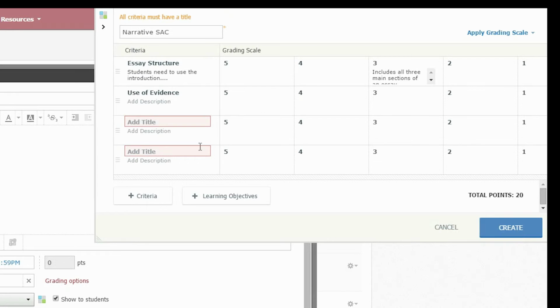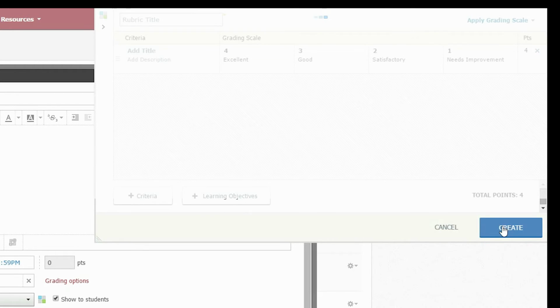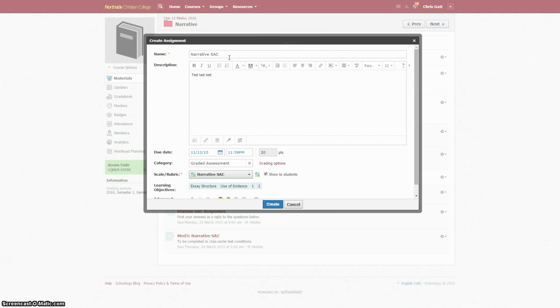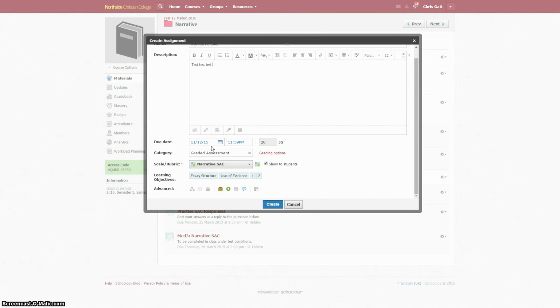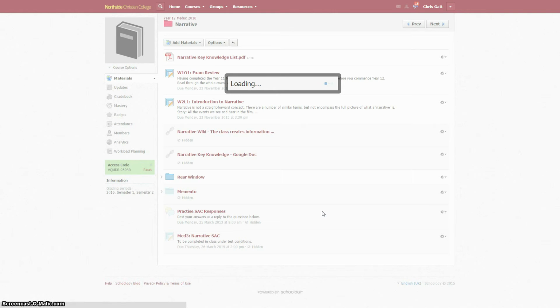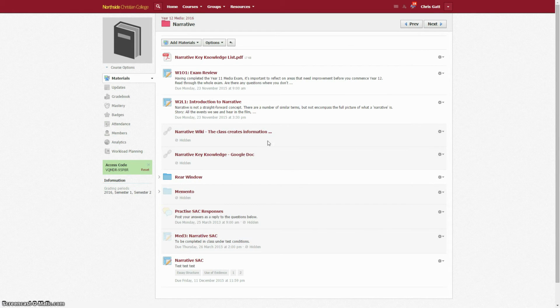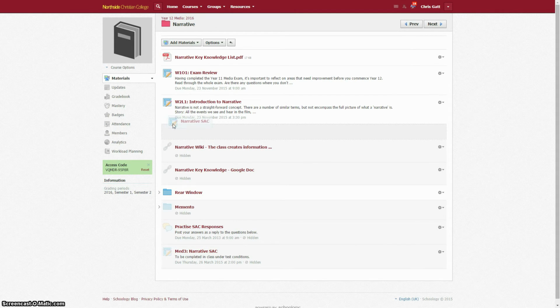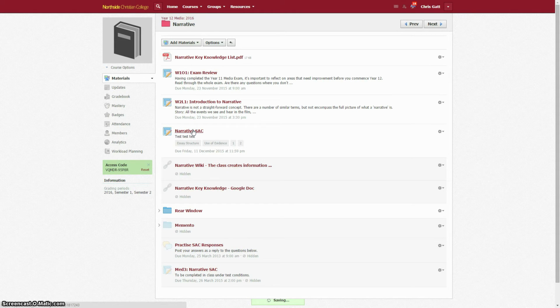I think I can create that. No, it wants a title. Just put in random letters, create, and that's it. I've got narrative SAC, I've got my description, it's a graded assessment, I've created a rubric, and then I hit create. Wait a minute and then it will show up. I'll have to make sure I delete this straight away, because otherwise my students will be very confused. There's my SAC. I can drag it around if I wanted it in a different location.